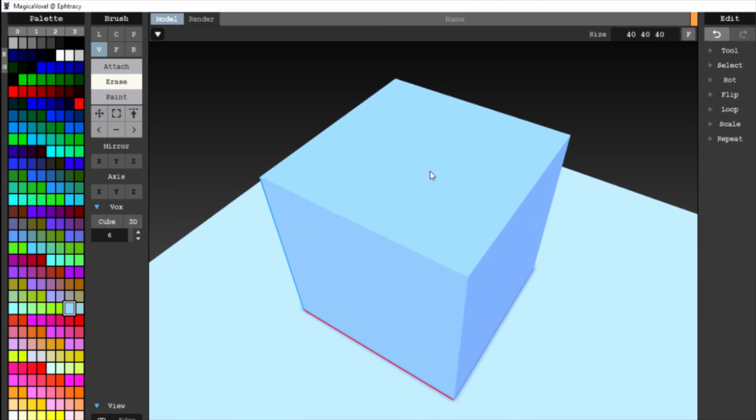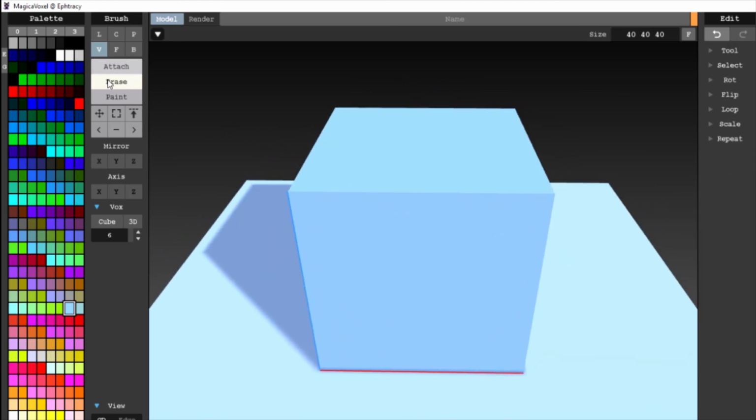Now, there are a few basic things before starting. Here we will choose how to interact, and here in what shape. This means that if you want to erase something, we might want to erase just one cube or a shape.